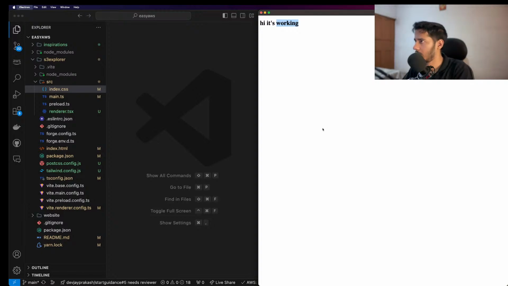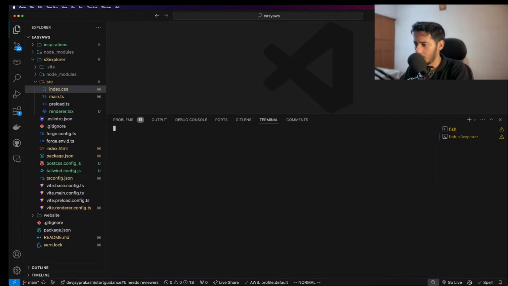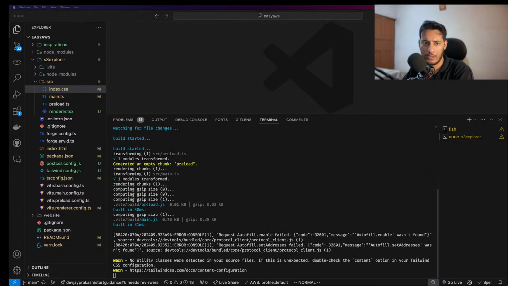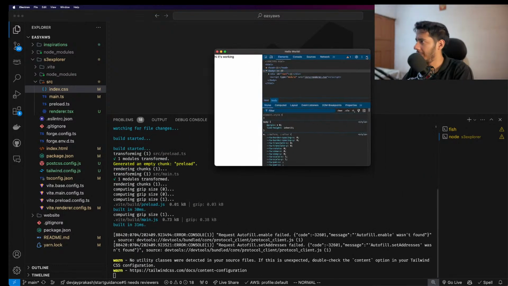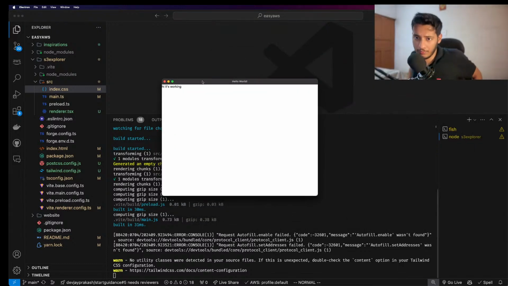We'll quit this and restart again. We'll say yarn start, and this should start the application. We should not have any styles. Yeah, so we have Tailwind CSS set up as well. Great stuff. We have our application window, and Tailwind CSS is set up.